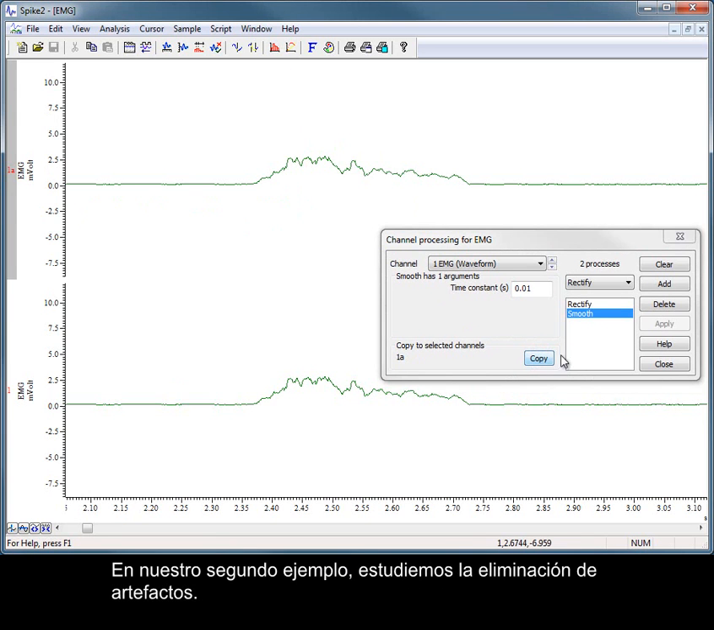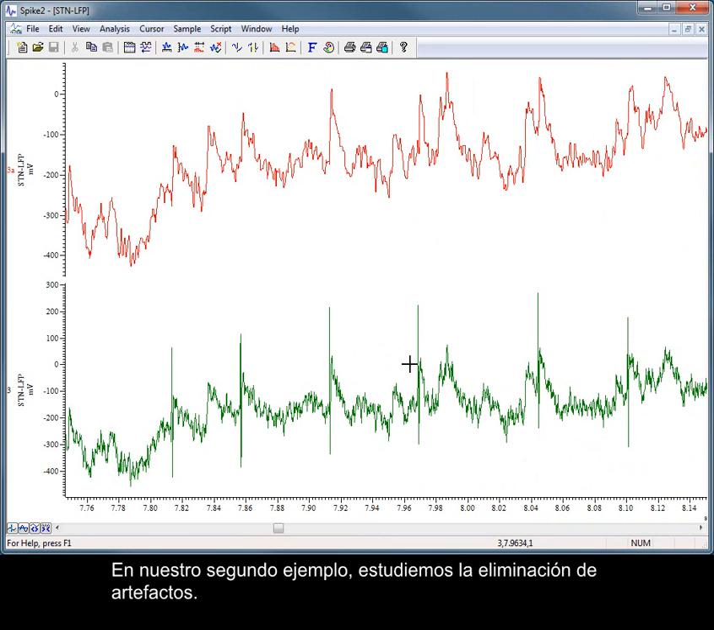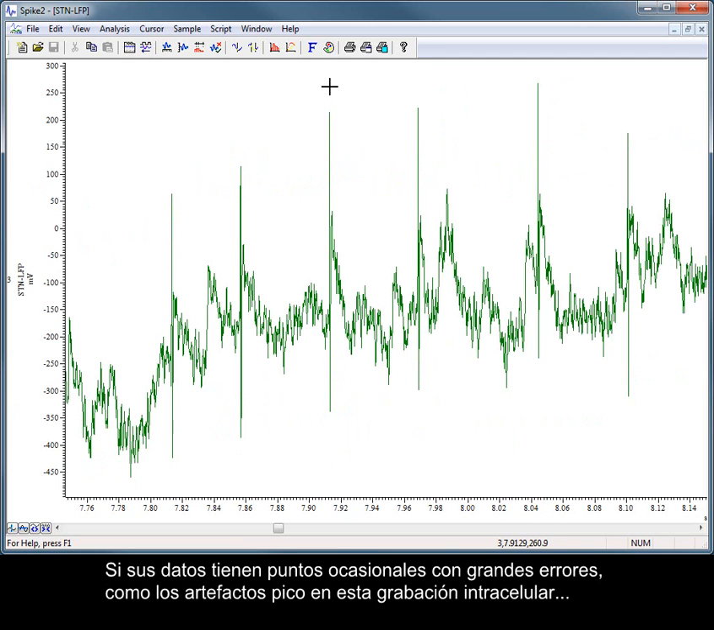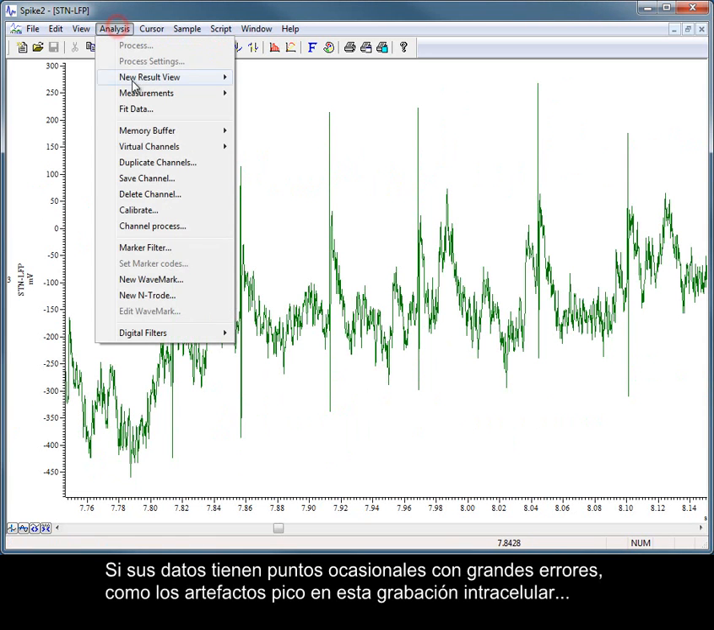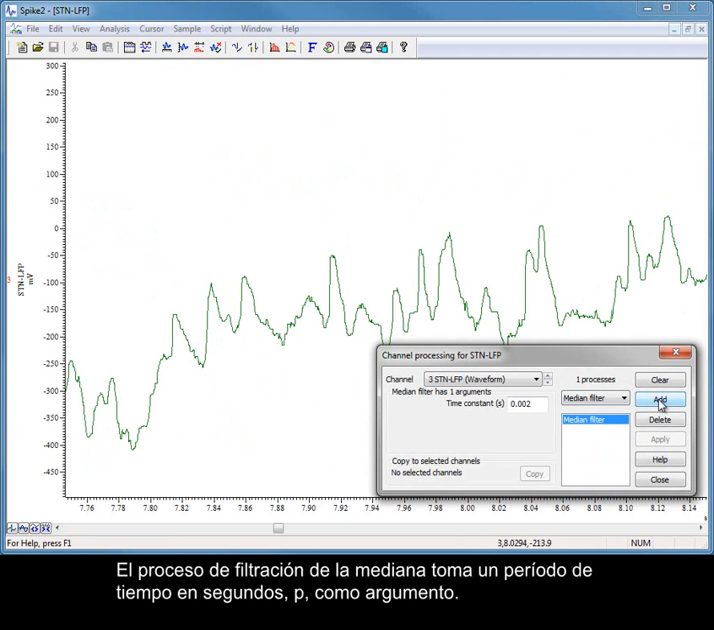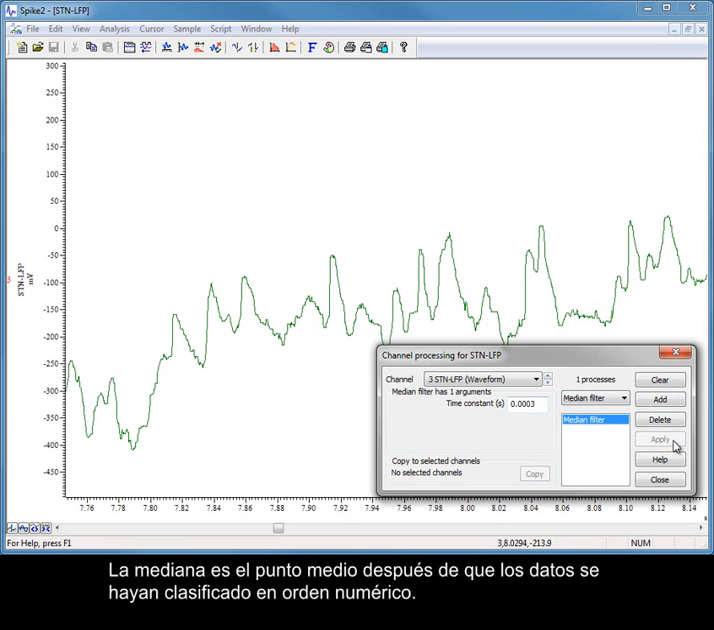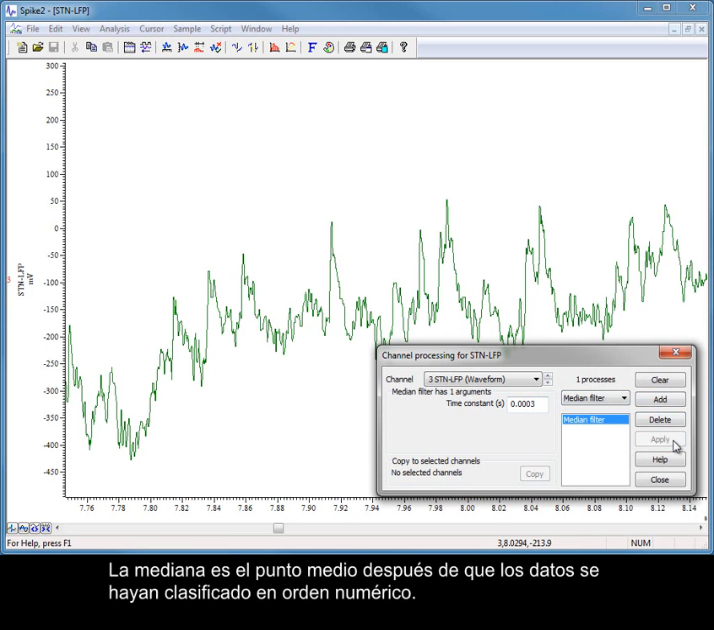For our second example, let's take a look at removing artifacts. If your data has occasional points with large errors, like the spike artifacts in this intracellular recording, the median filter process may be useful. The median filter process takes a time period in seconds, p, as an argument. The output at time t is the median value of the input data points from time t minus p to t plus p seconds. The median is the middle point after the data has been sorted into numerical order.